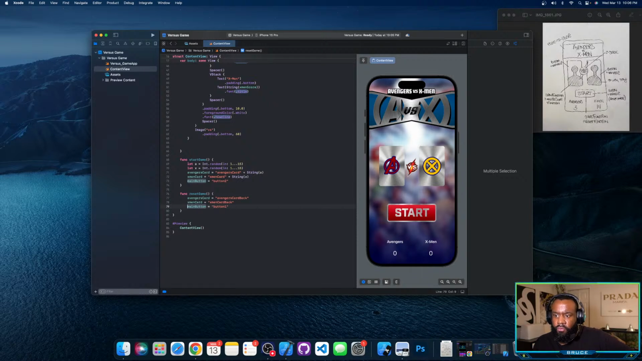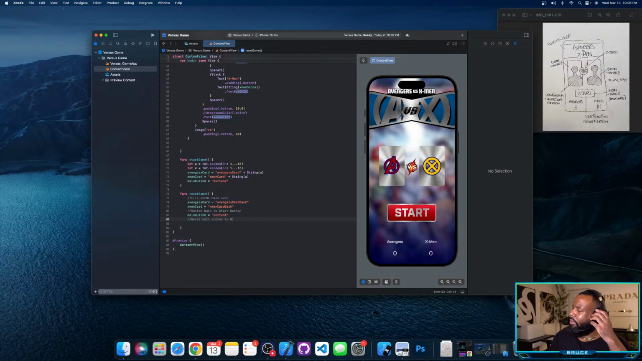at start. Now also we want to clear, flip cards back over. Switch back to start button. Reset both scores to 0. Yeah, I should start. Hold on, guys.